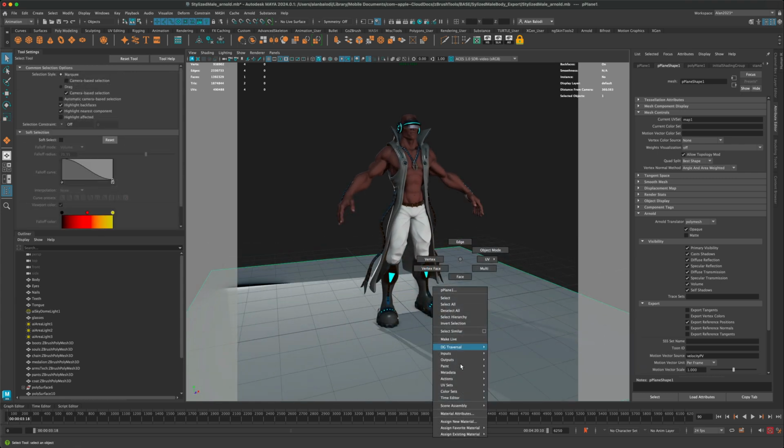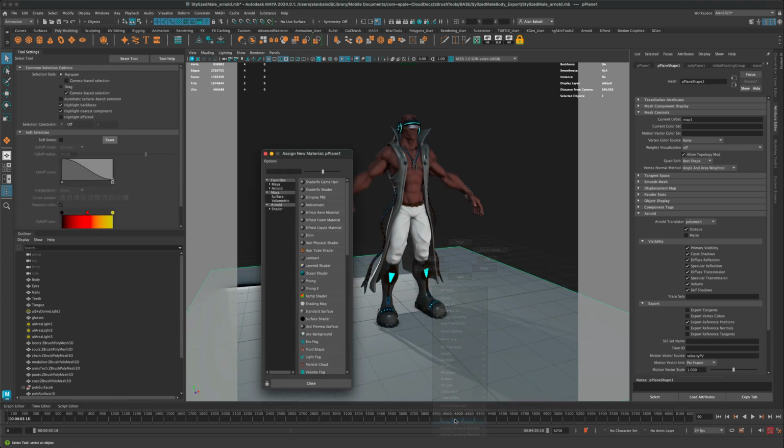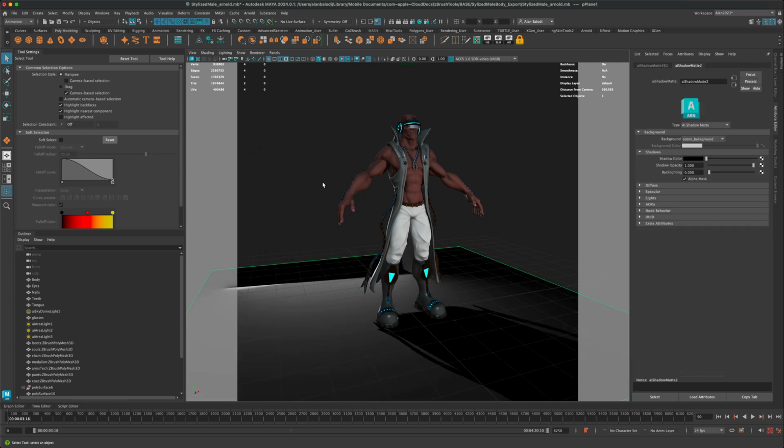I'm going to right click and go to assign new material. And here what I'm going to do is select Arnold, and in my search box, I'm just going to type in the word shadow. And as you can see, AI shadow matte comes up. So I'm going to click on it, and that will assign the material to my ground. And if I wanted to, I can also call this AI shadow, maybe, so it's easier for me to find it.